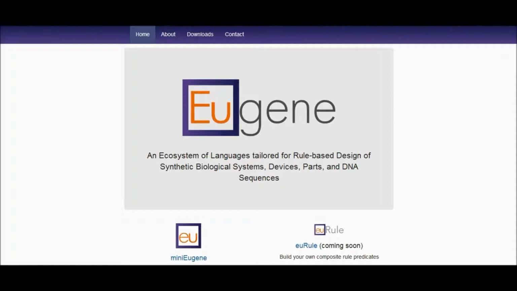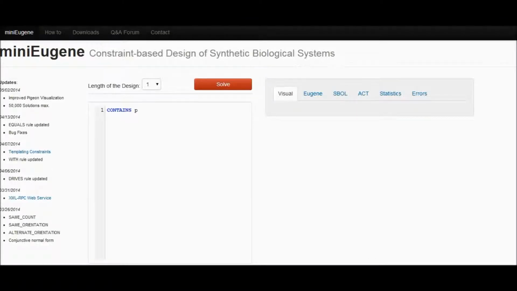Let's have a look at the first app, miniEugene. miniEugene is a subset of the Eugene language and offers only constraints, namely constraints for the structure of synthetic biological systems under design. Here, we provide an example.